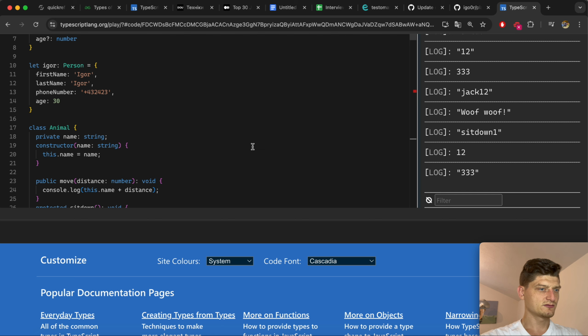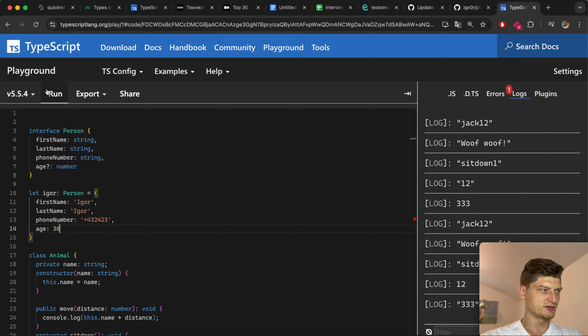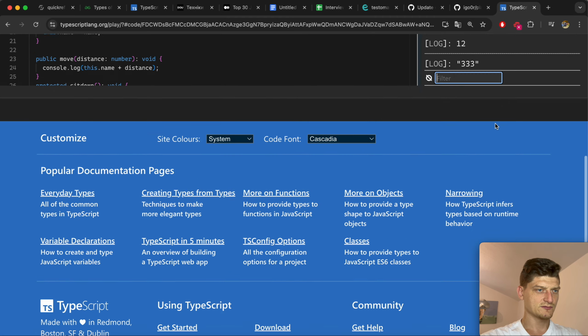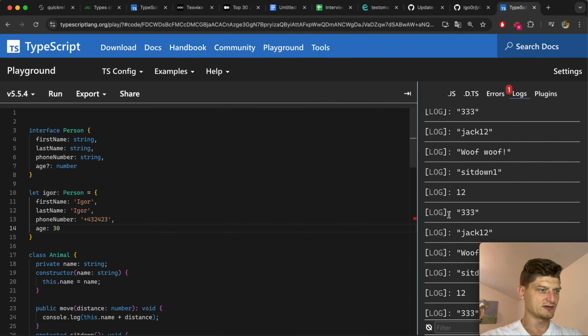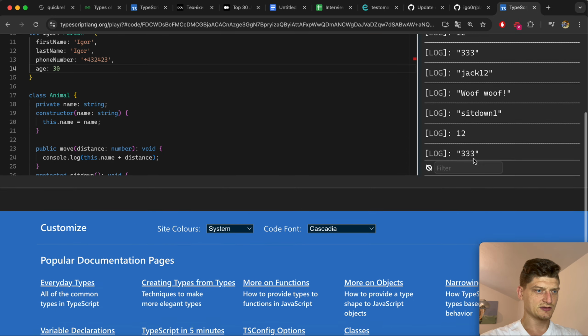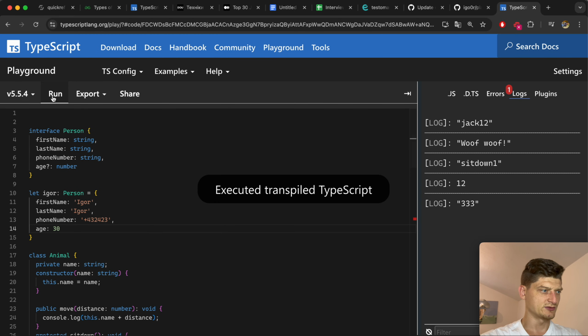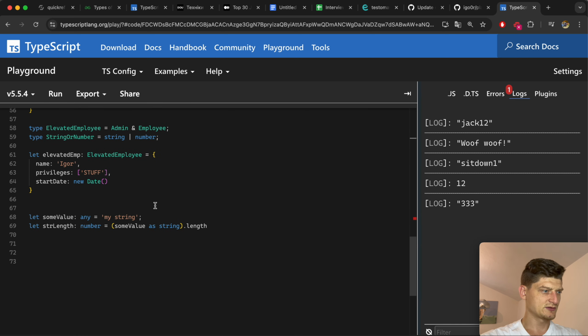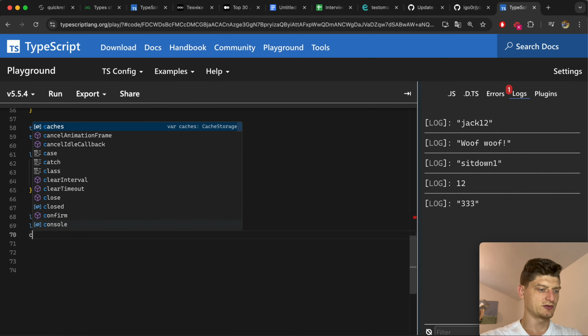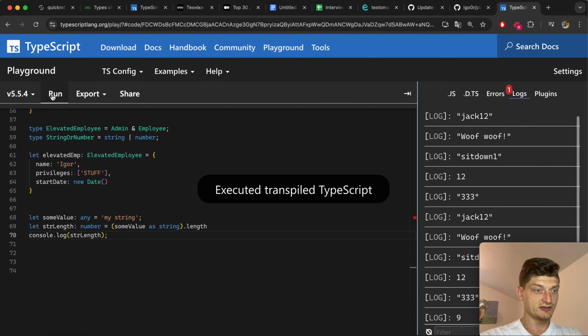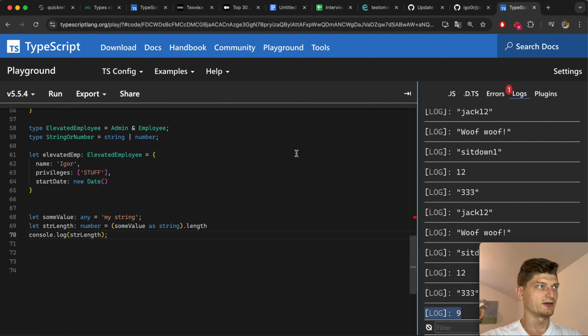Let's check it. Let's basically run it. And let's execute it. I don't see, for some reason, console log's clear. Let's try to execute again. Right, because we need to do console log str length. Let's run again. Yeah, it's length 9.